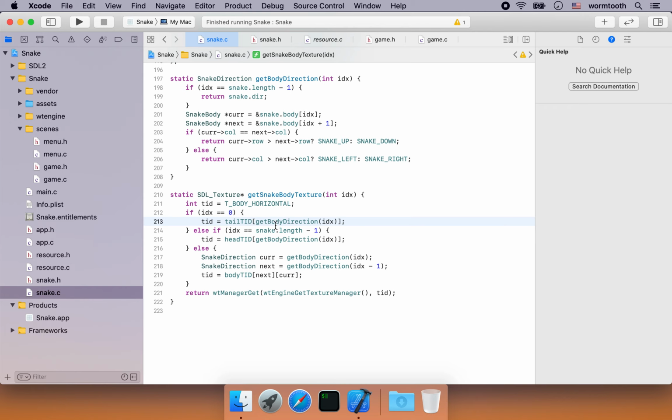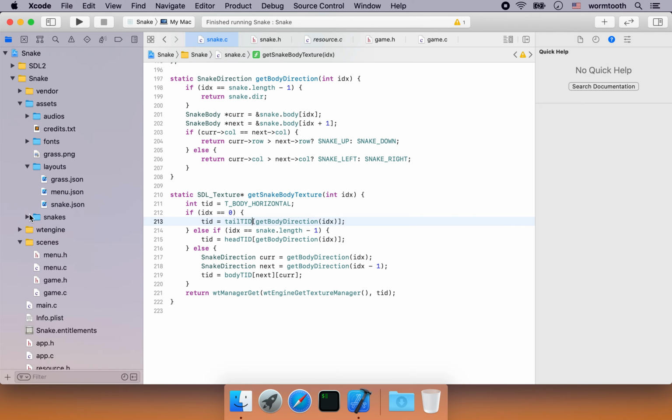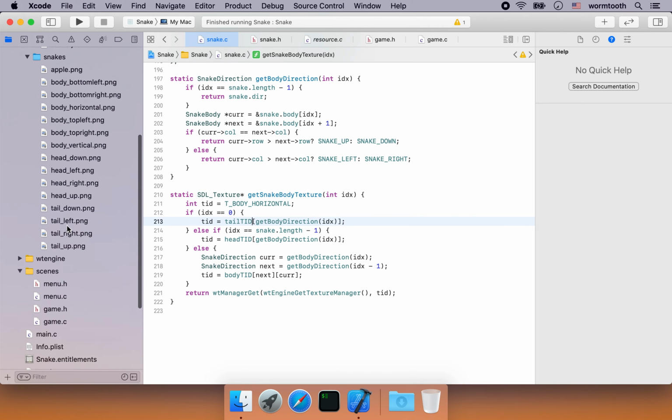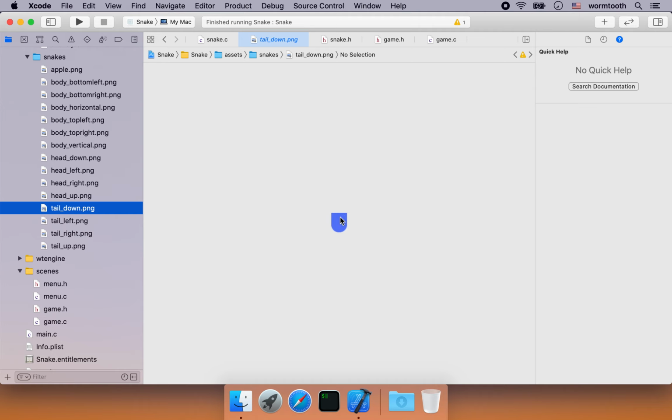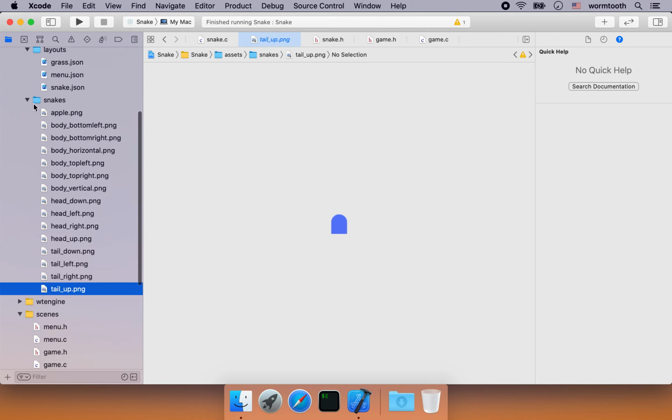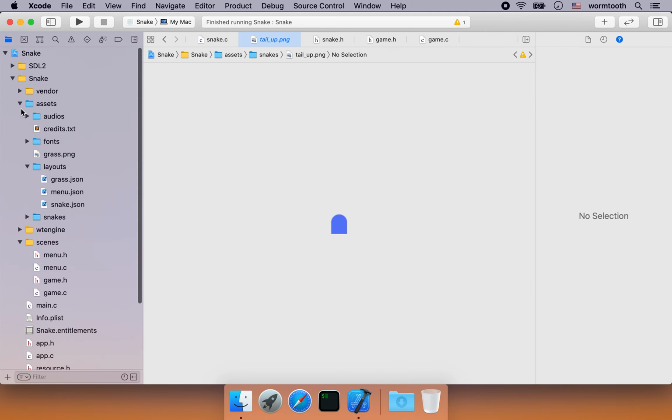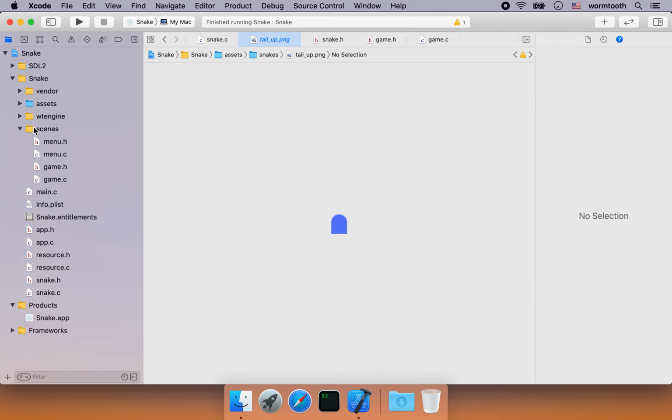Then, for the tail, we have 4 directions. Let me show you the tail. Go to snake here, and we have tail pointing down, tail pointing left, tail pointing right, and tail pointing up. So which one should we use? Well, that will depend on the tail's next move. If the tail is going to move right, then we should have a tail pointing left, right?